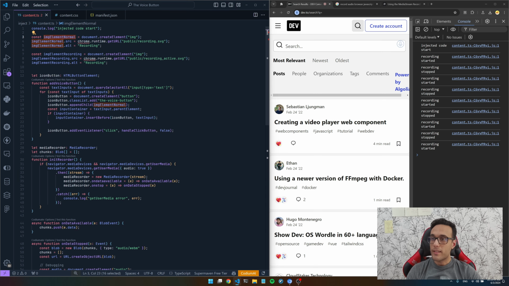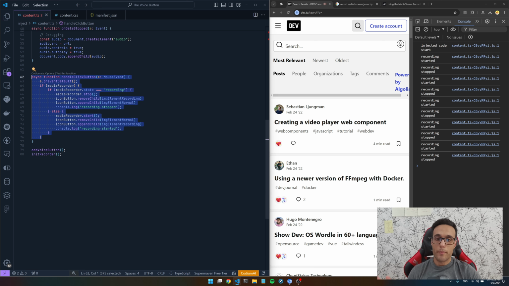I'm gonna create an image element. I'm gonna assign the recording SVG, which is this normal one. And I'm gonna create another element for the active mode. So I have two elements, and here I simply manage the state.